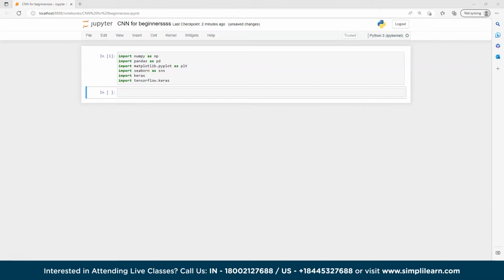NumPy is a Python library used for working with arrays. It also has functions for working in the domain of linear algebra and matrices. It is an open source project and you can use it freely. NumPy stands for Numerical Python. And the second one is Pandas. Pandas is a software library written for the Python programming language for data manipulation and analysis. In particular, it offers data structures and operations for manipulating numerical tables and time series.